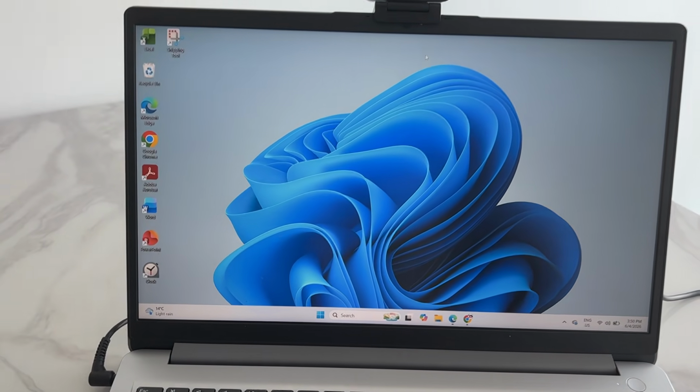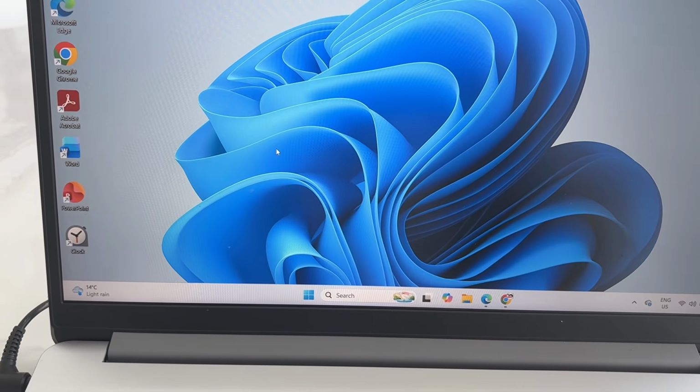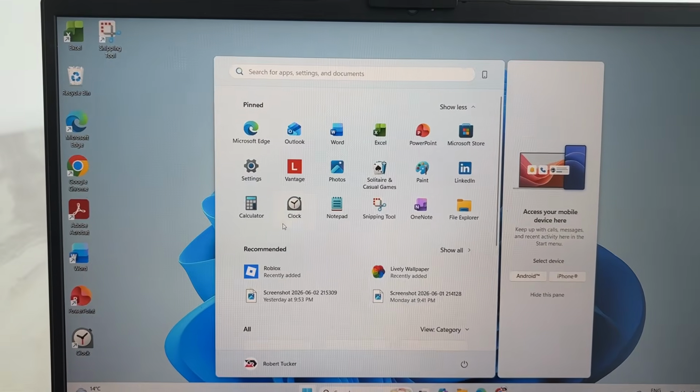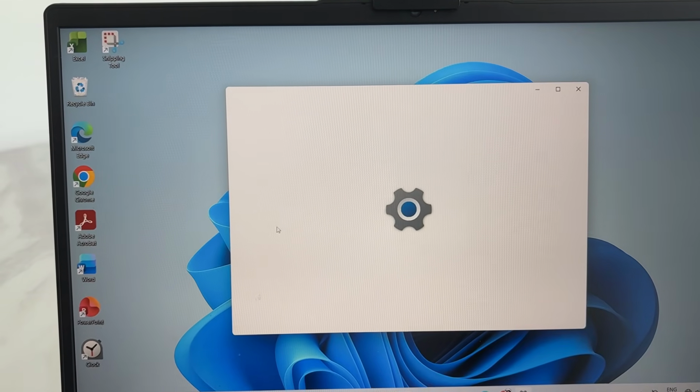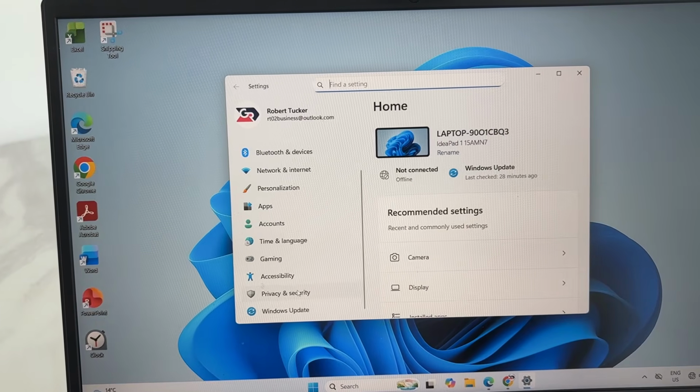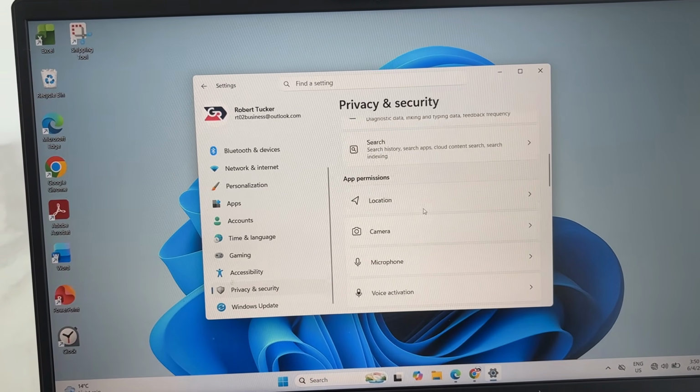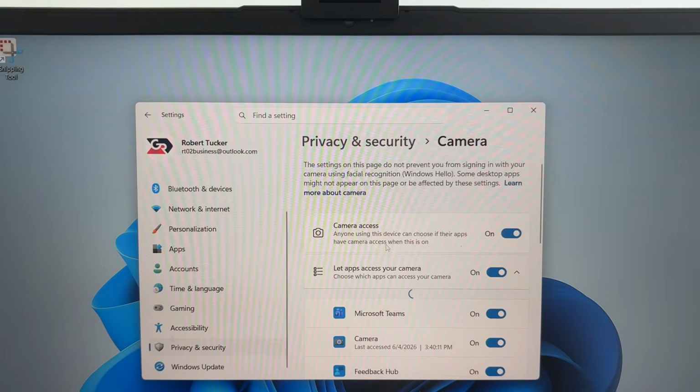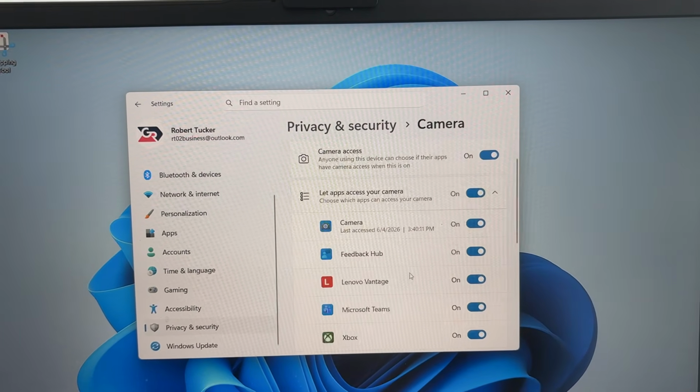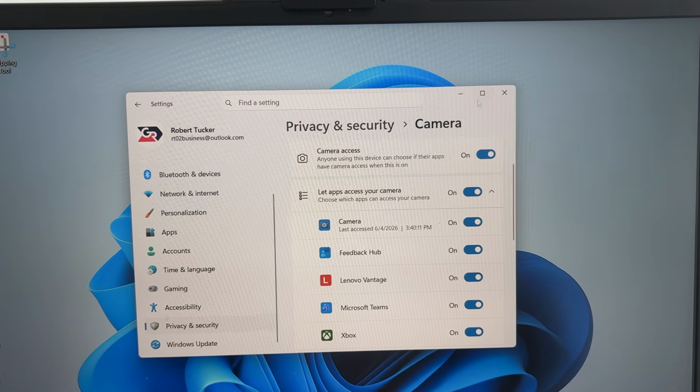Now, what we need to do is make sure the camera is enabled. So you can come down and press the Windows Start button. In here, go and find Settings. Scroll down on the left and find Privacy and Security. Scroll down into App Permissions and find Camera. Switch on Camera Access and let apps access your camera and switch these on here.